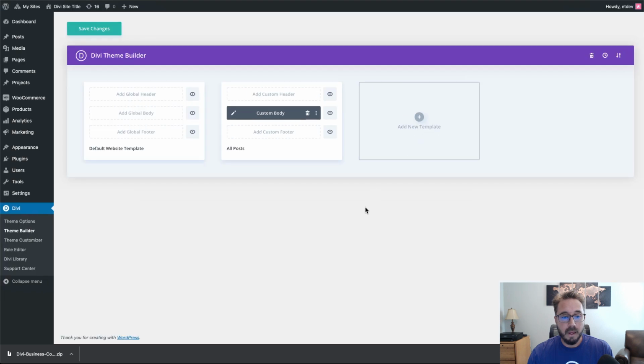So now all we need to do is edit this template by going to the custom body area and clicking the edit icon.